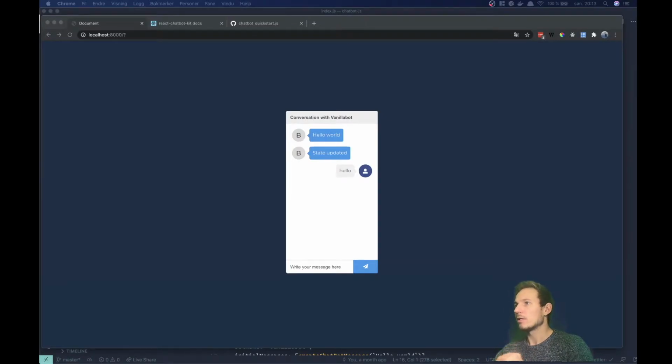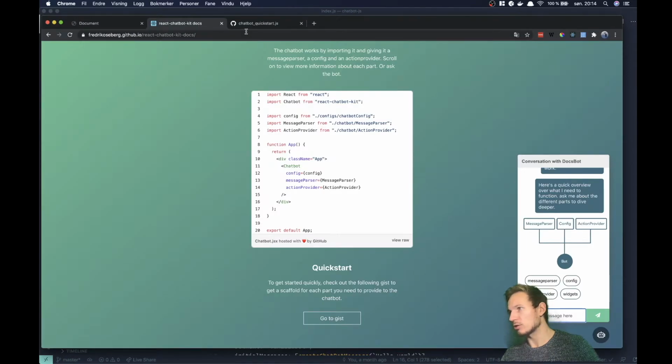All right, so now that we have state implemented, we can go ahead and take a look at the two missing pieces that will make up a functioning chatbot. So let's go ahead and head over to the React package docs just to get a feel of what they are. So you can see here in the code example that the message parser and the action provider is actually passed in from the outside. So that means that they are user defined, and the user actually writes the implementation of these two classes.